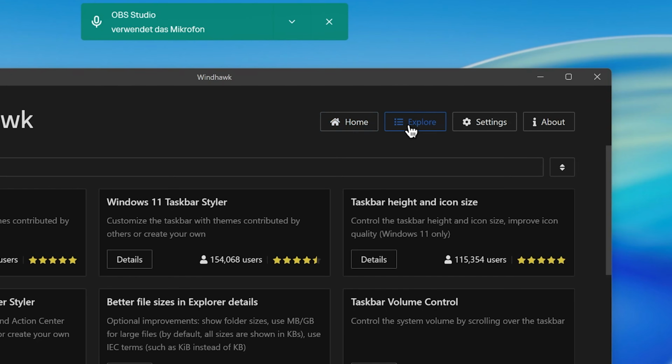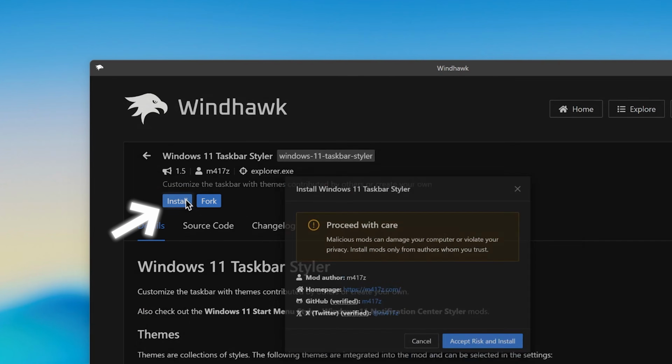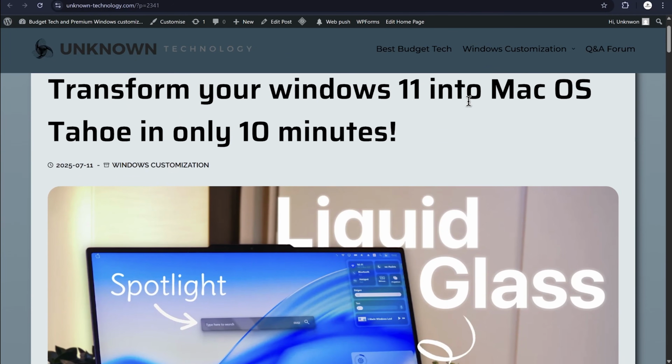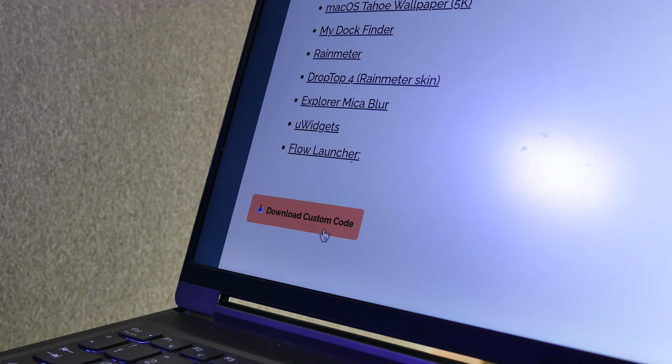Again, go into the Explore tab and get the Taskbar Styler. Like before, click Install and ignore the message. Before we continue in Windhawk, we actually need some custom code for this mod, which you can find on our website at the bottom of the blog post to this video.